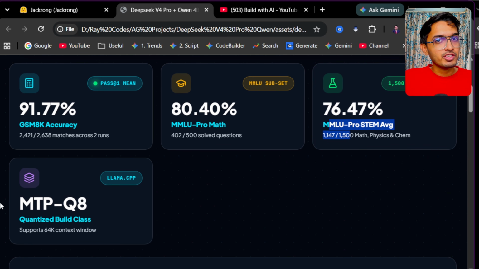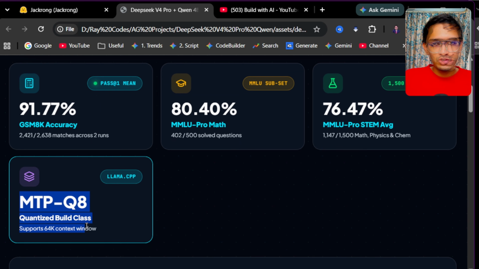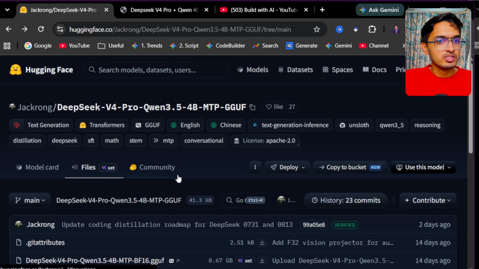The best part is how it can run on your machine. It uses special compressed formats for everyday laptops, so you do not need any fancy graphics card to run this. Now, before understanding how this model was actually built, I'm going to be downloading it on my own system.